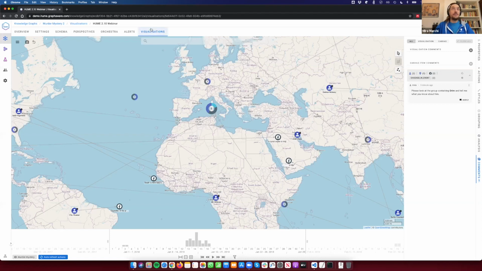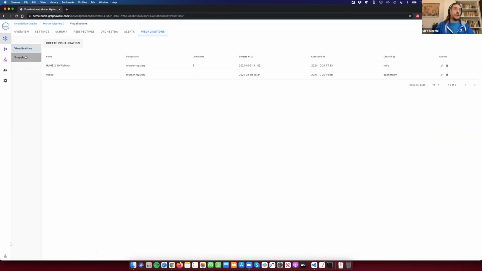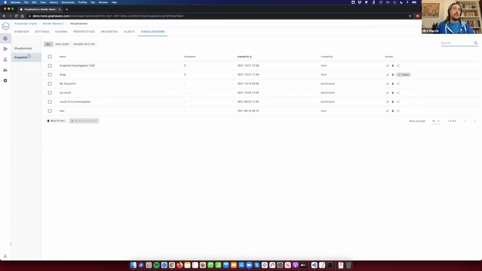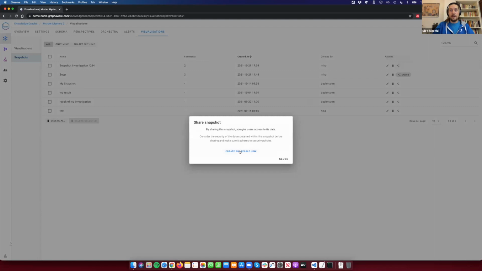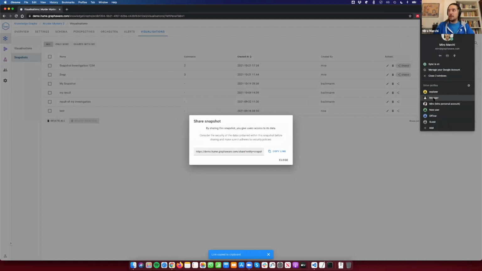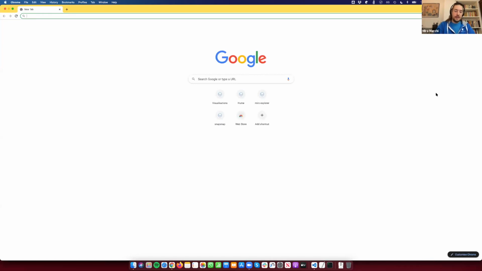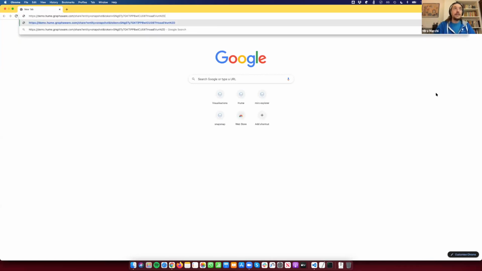Now that the snapshot has been generated, it will be here in the list of my snapshots. I have all these filters here, but this is it. And I can share it from here. That means I can create a shareable link. I can copy it and give it to somebody else, via email, for example. To simulate this, I will open another browser with another user that just pastes the link or clicks on the link.